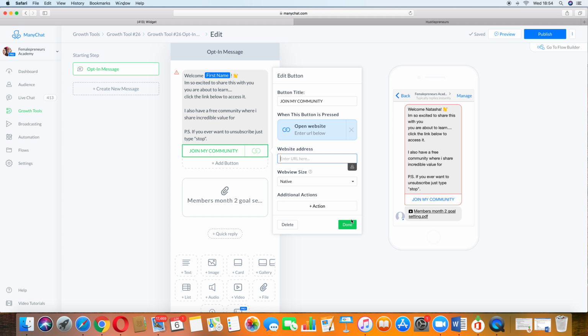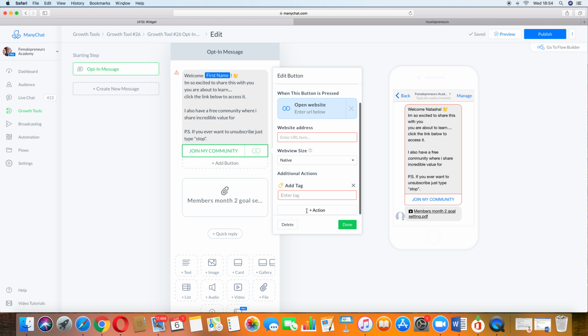Okay, now you can go one step further on everything. If you want to track what people are clicking on, and if you want to see who's interested in what when they come inside of your bot, you need to add a tag. So if you go down here, action, add tag, you can say downloaded lead magnet, okay, click new tag and then click done.